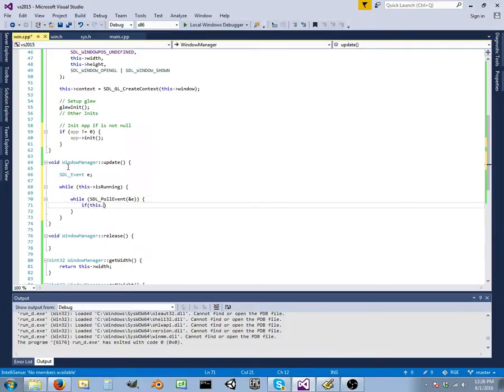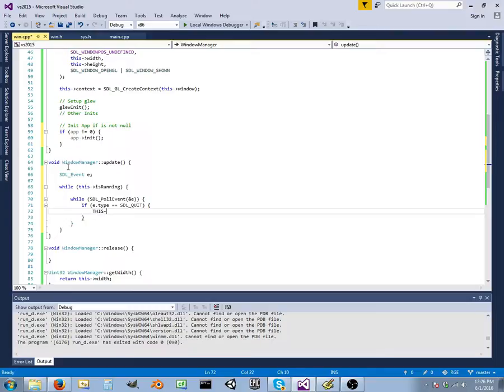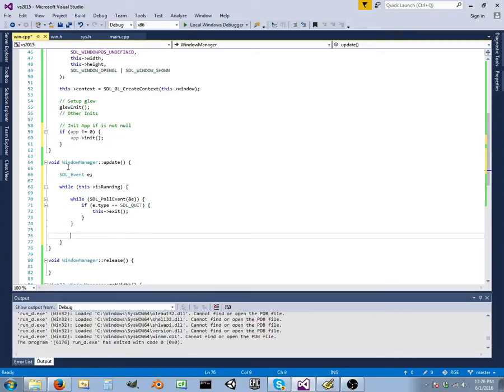If e.type is equal to SDL_QUIT, then this not exit. For right now, we're going to skip the scratch interface. We're going to push that to the next video. But I will make sure all these methods are running. So app window fix update first, then app update, which we're going to pass in, I don't know, 0.0 right now.